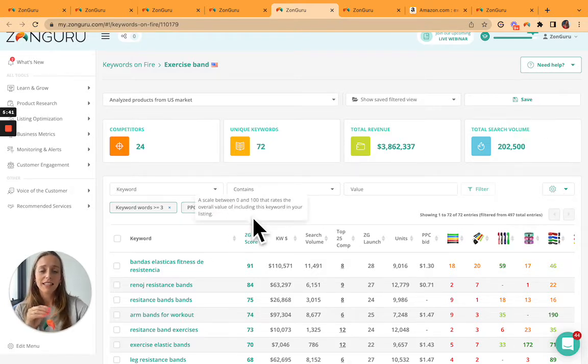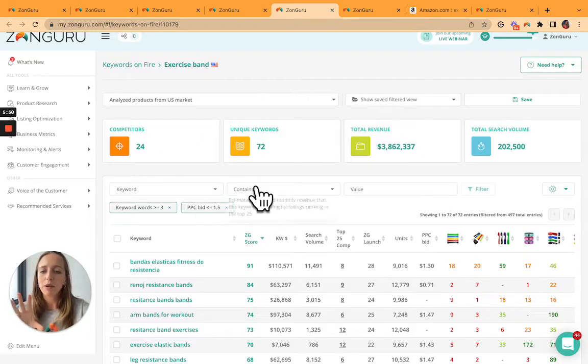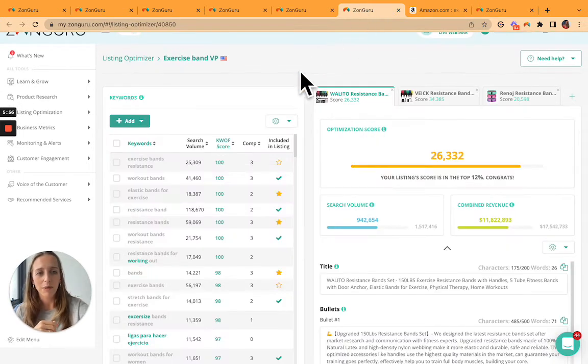So for my next tool that we'll be looking at, we're going to be creating a listing. Obviously with your listing, you want to have the most relevant, impactful keywords to add to that listing. So what you do, once you're happy with your list here, you simply save it and it's saved onto Zonguru, which then brings me over to our listing optimizer tool.